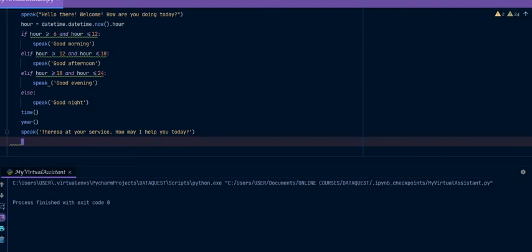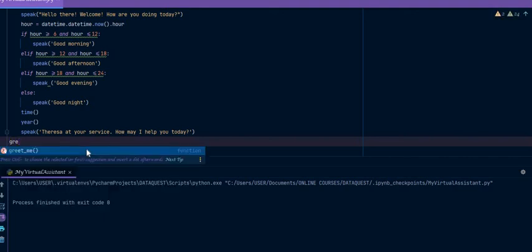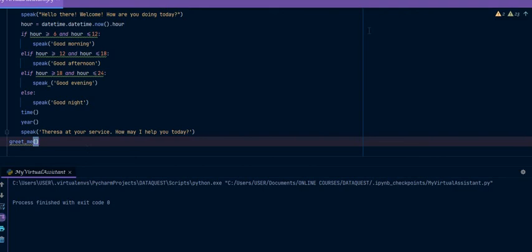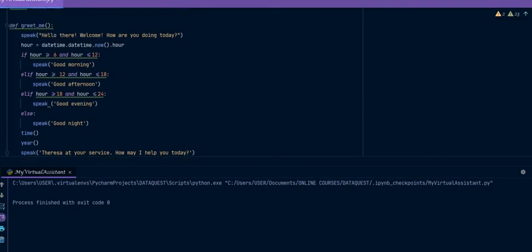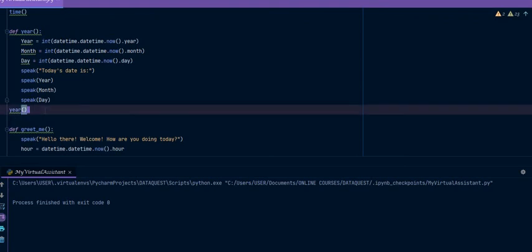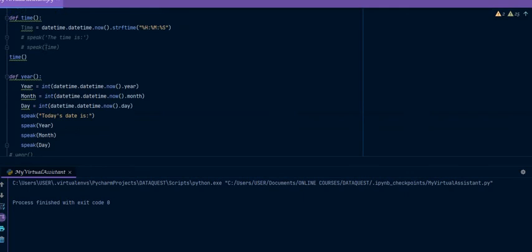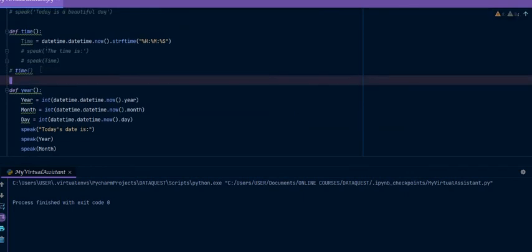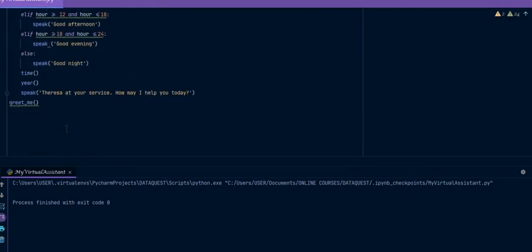Let us finally run this function and see what we get. Let's hope there's no error. Now let's do this. Greet me. And before we do that, let us ensure we don't have any pending function we haven't commented. Okay, so let's comment this. Let's comment this. And I think we're good to go. Yeah, let's do this. Fingers crossed.